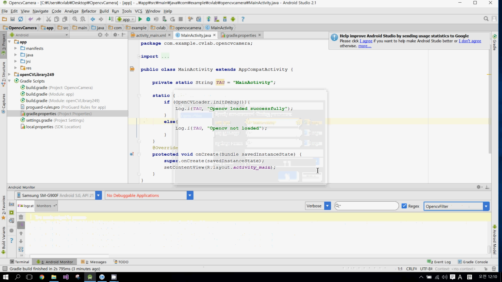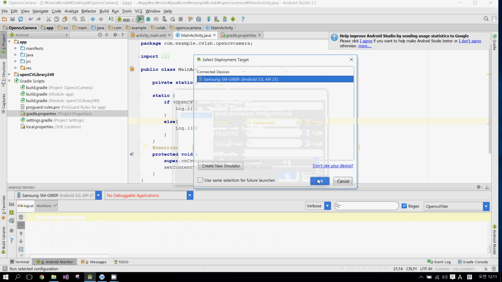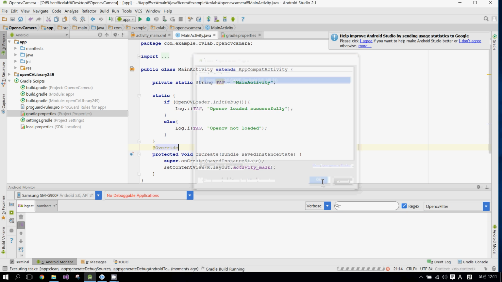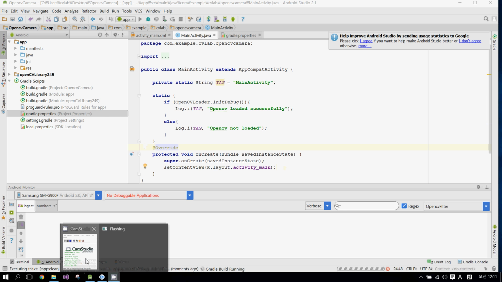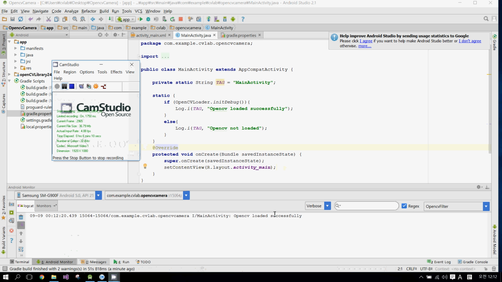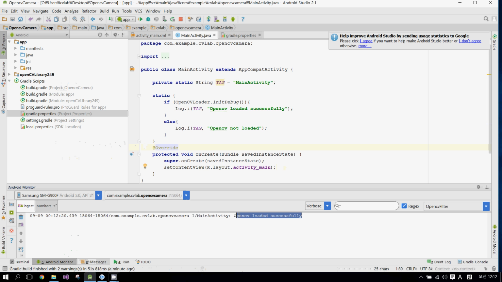Okay, so let's build and port it to the actual device. Now I already have the device connected with the computer, so I select it. So you should see OpenCV loaded successfully here in the logcat. Okay, so you see here the message shown in the logcat is OpenCV loaded successfully. So we are ready to work with the camera.